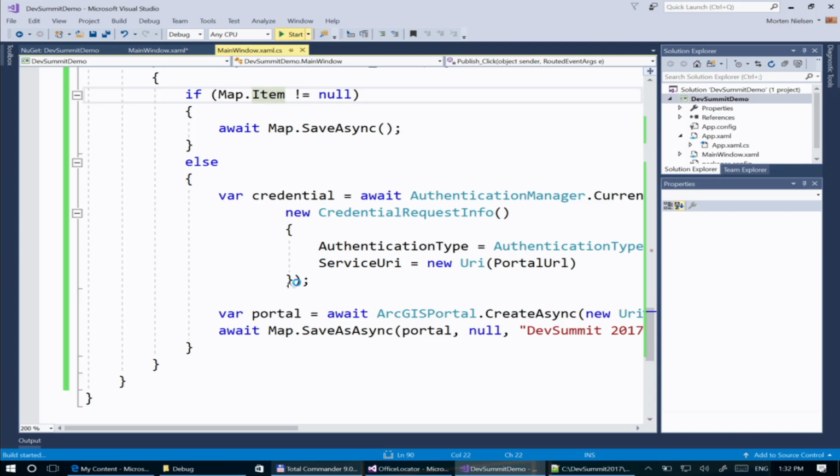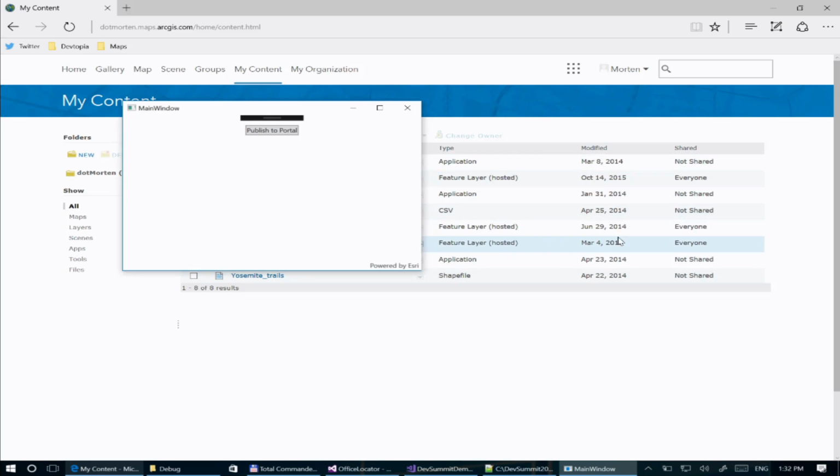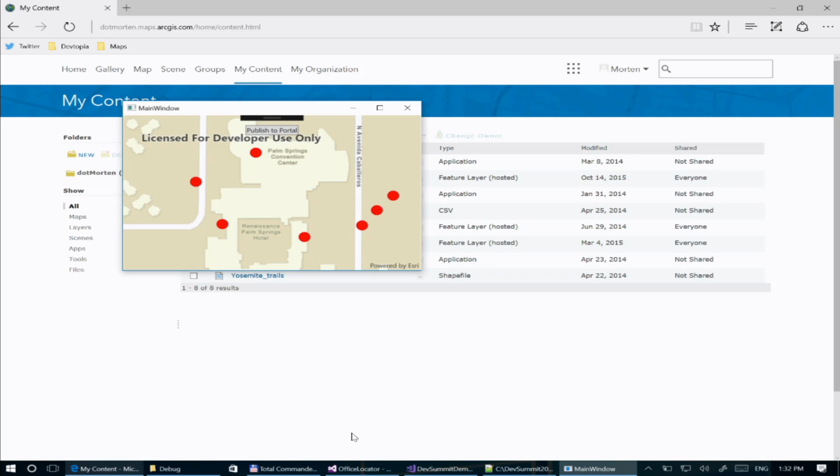Yes, so let's try that. And by the way, here is my current content in my portal. I haven't done maps since 2015, apparently. Let's add some more. And this is publish to portal.